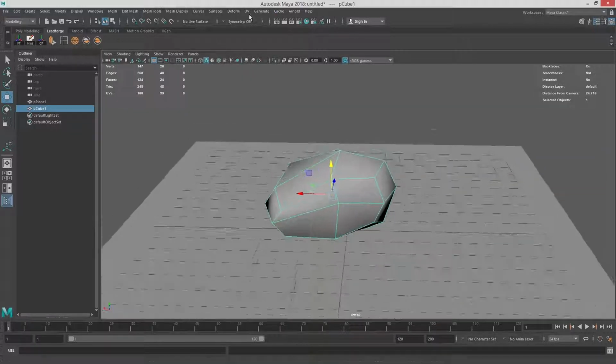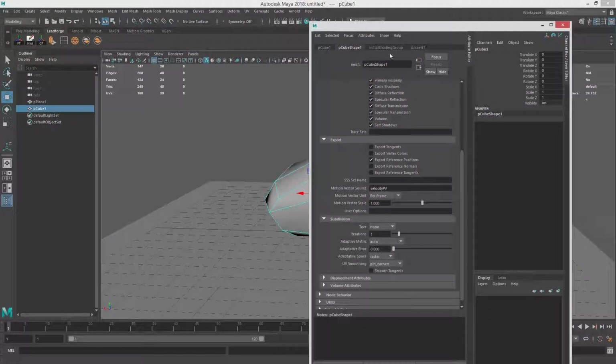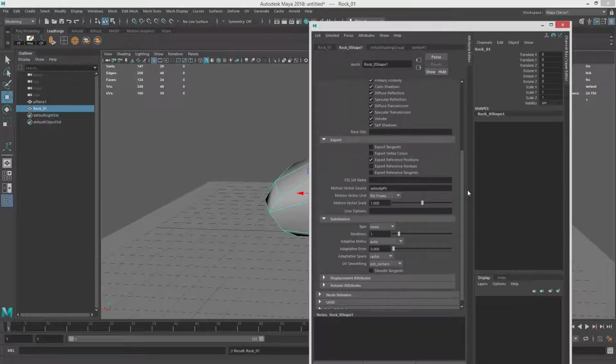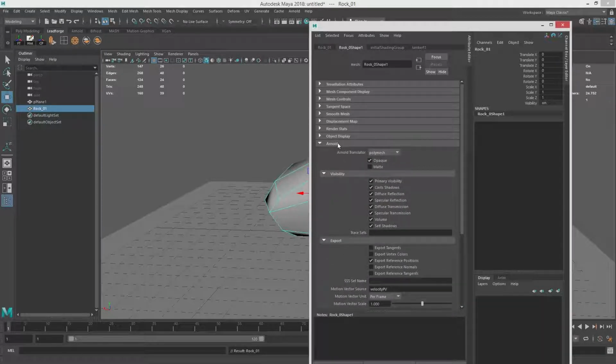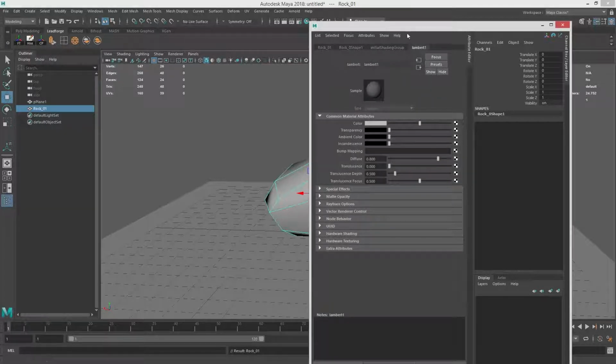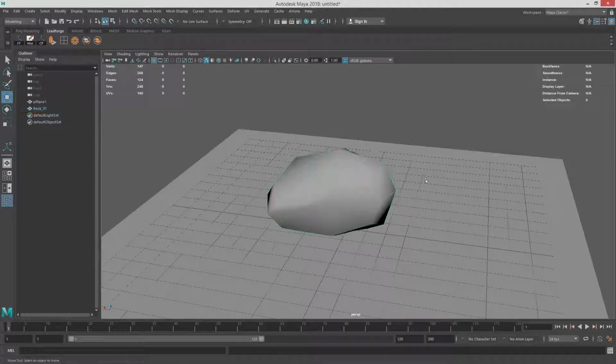All right, so now that we have that, let's name this rock 1. So now I have rock 1, the transform node, and my shape node. And I have my shading group and the material that's assigned to it. So first we need to, let's make some UVs for this before we start adding shaders.